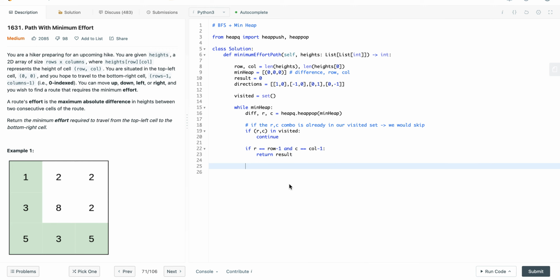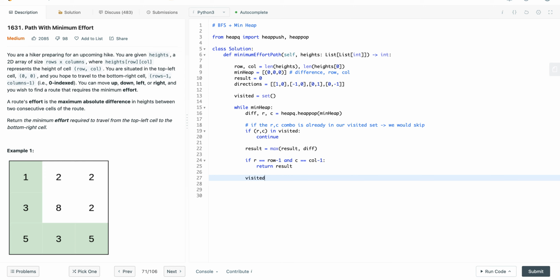And then we also need to update our result. So result equals maximum of result itself and the current difference that we get from our min heap. And if it passes these two base checks, then we know that it's not the last bottom right cell and it's not in visited, then we can add the row column to visited. So we can do visit.add the current row and column. And I think now we can start visiting our neighbors.